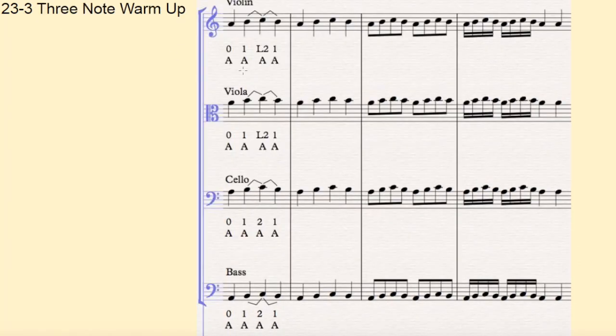Let's go. All right, here's our 3-note warm up. We have a low 2 on the A string, right? So, remember 1 and 2 are now best friends. Awesome possum. Here we go. And ready, go. Double fast.